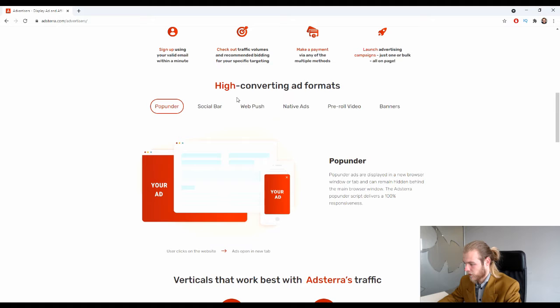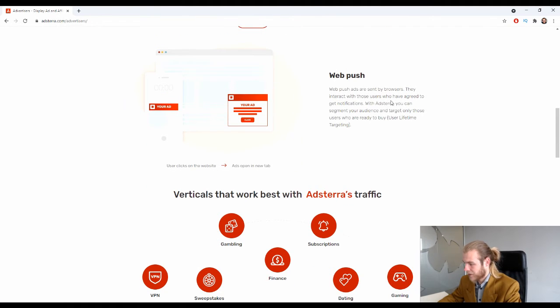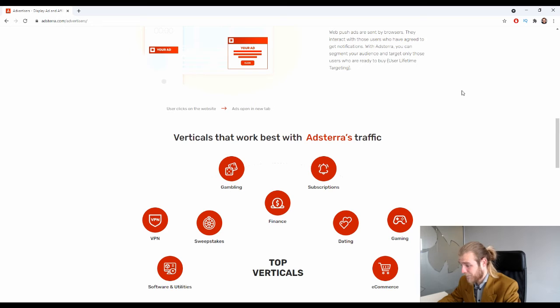Alright, so we will be focusing on push, web push they call it. So web push are sent by browsers. They interact with those users who have agreed to get notifications. With AdSterra, you can segment your audience and target only those users who are ready to buy.